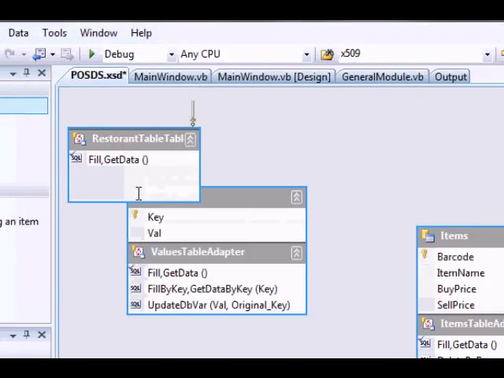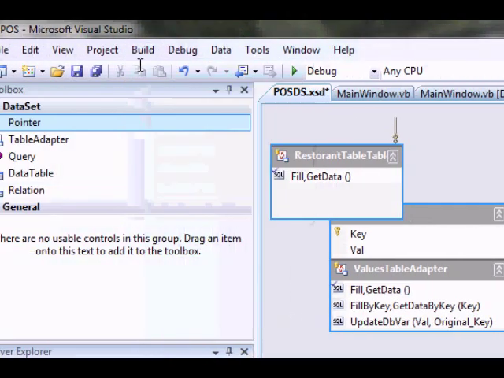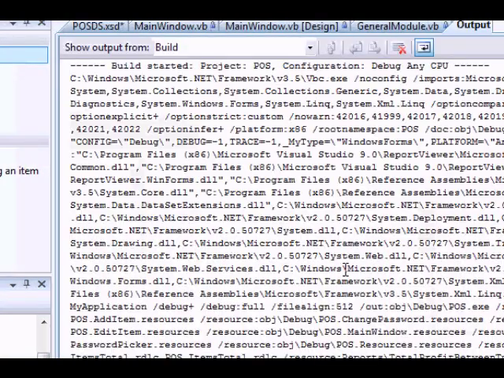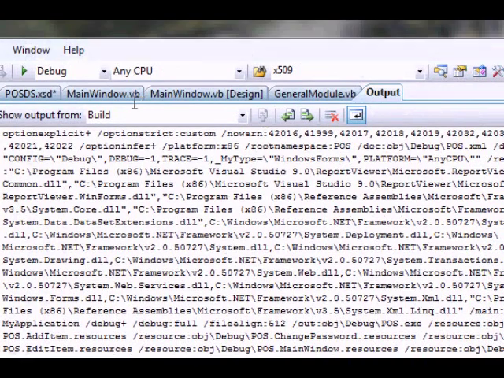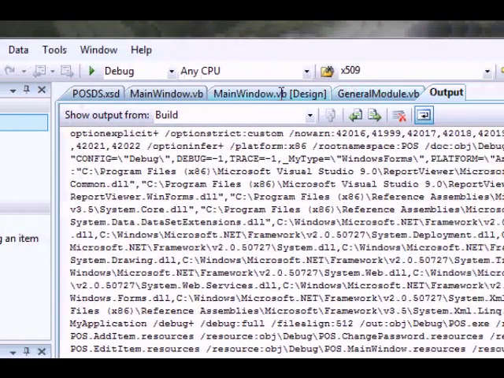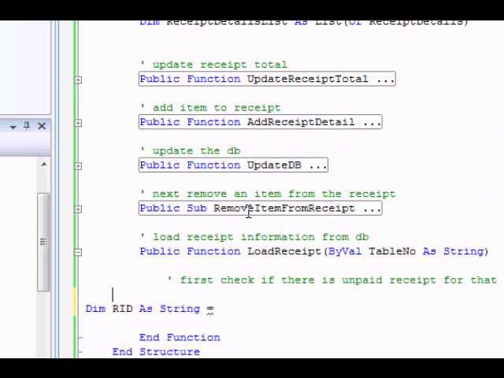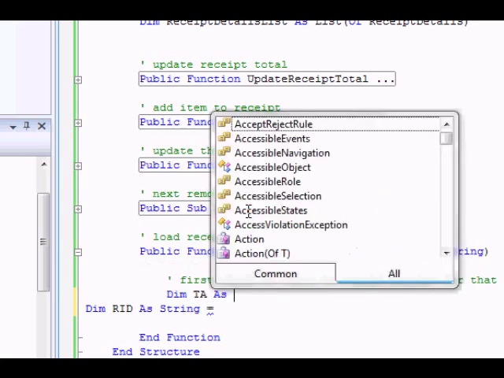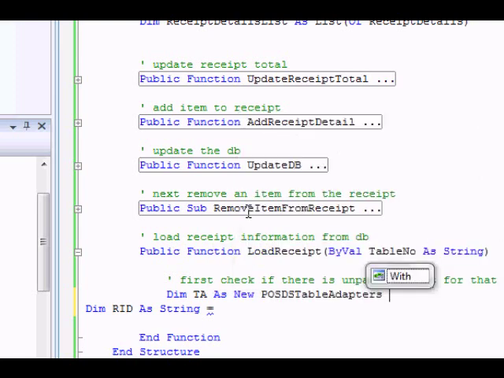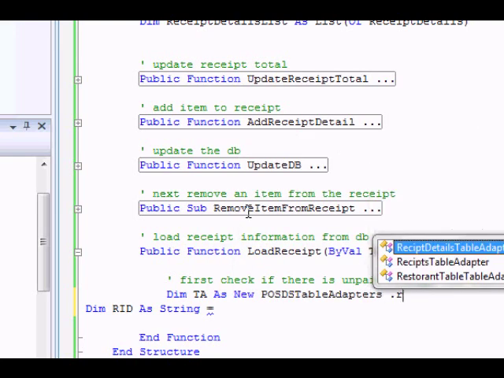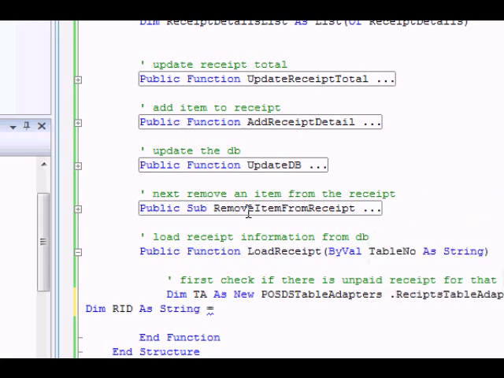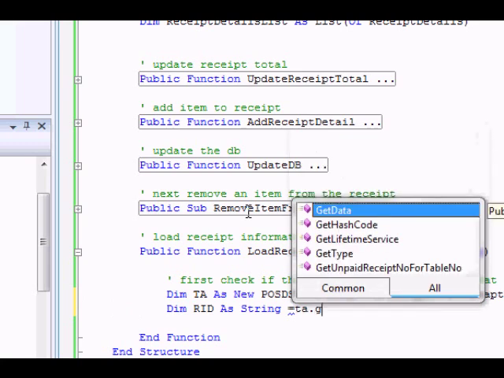Next, okay, now it's correct, finish. Okay, and I will have to build this. Great. Next, we need to go back to our original module. Okay, dimension RID as string equals what? For that, dimension TA as a new POS table adapters dot receipts table adapter, right?